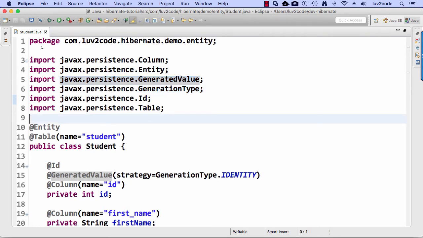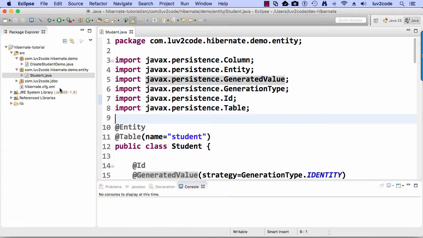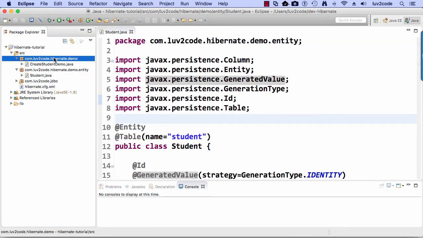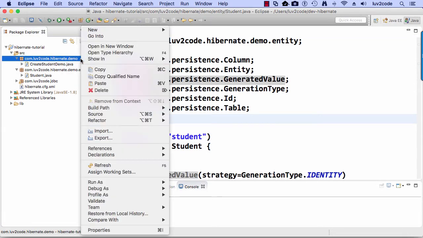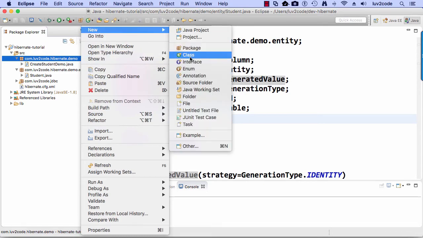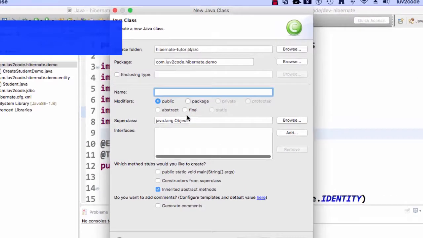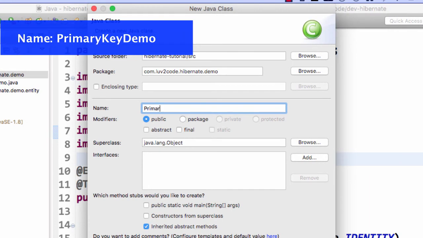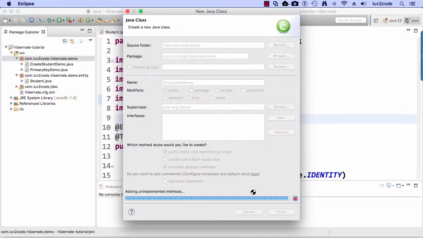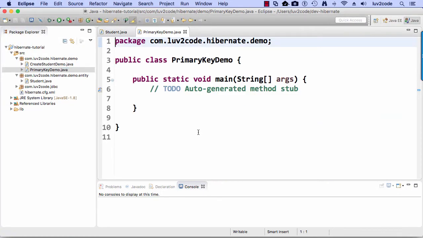All right. So now let's go ahead and create a little program that's going to add multiple students. So I'll actually create a new class to kind of handle this for me. So I'll just do a right click. I'll say new class, and the actual name of the class here, I'll call it primary key demo. And then at the bottom, I'll check the box here for public static void main. And then I'll go ahead and hit the finish button. Okay, cool. So it's a very basic class here, just like before.